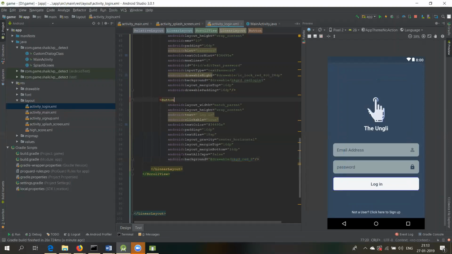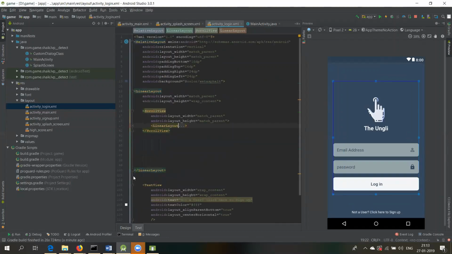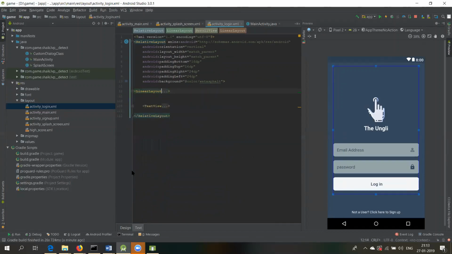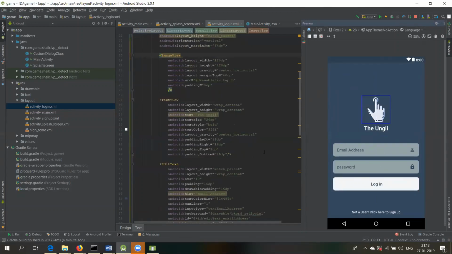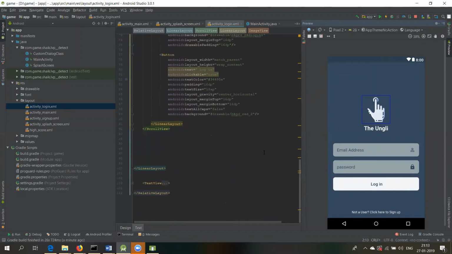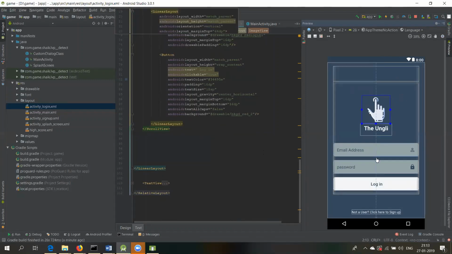So this whole thing is inside the parent. This parent is one relative, but as you guys told, this is one linear layout. This whole thing, all the edit texts, and this button. The orientation is vertical. No, it's not horizontal, it's vertical. Vertical means from top to bottom.